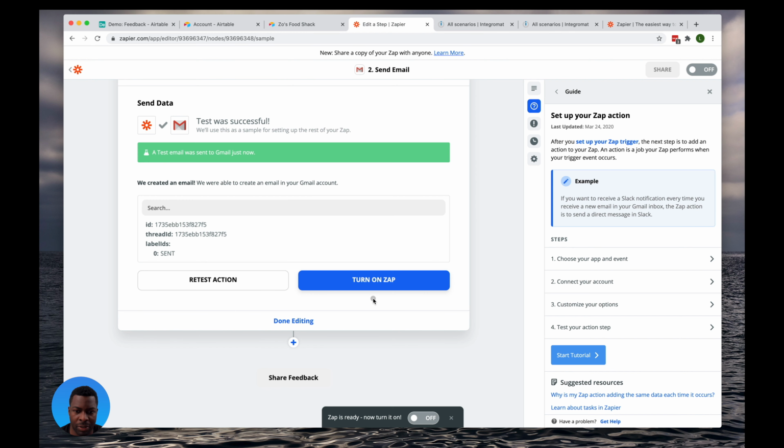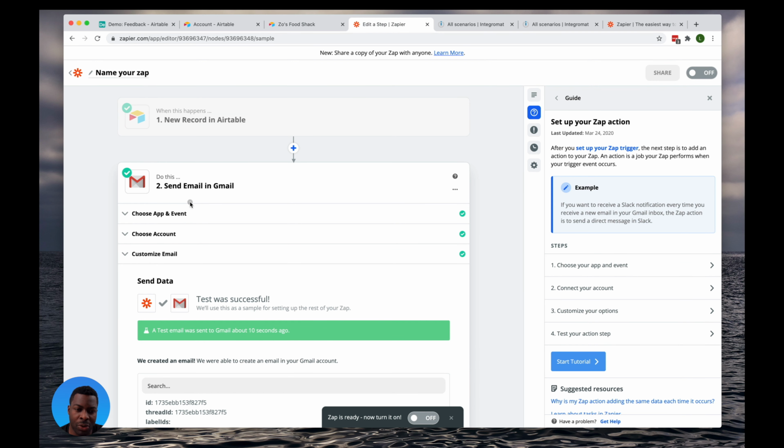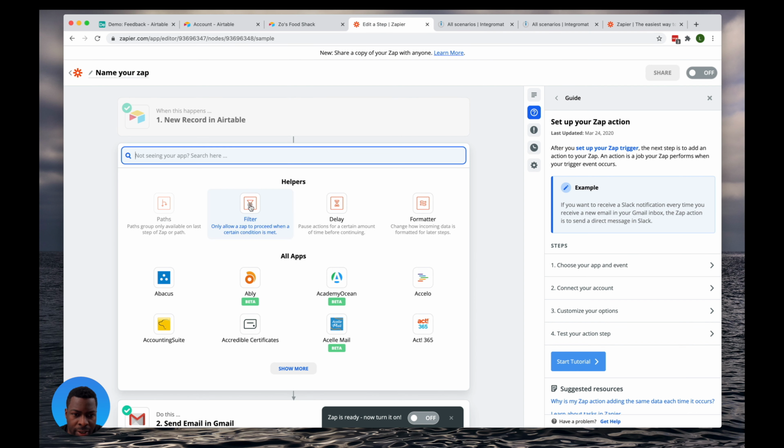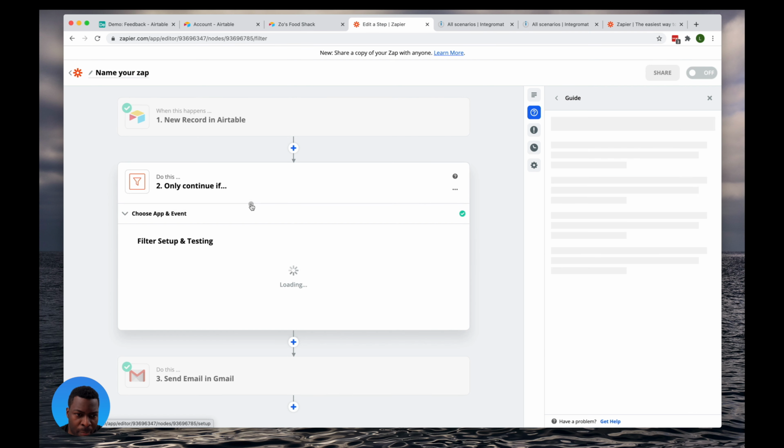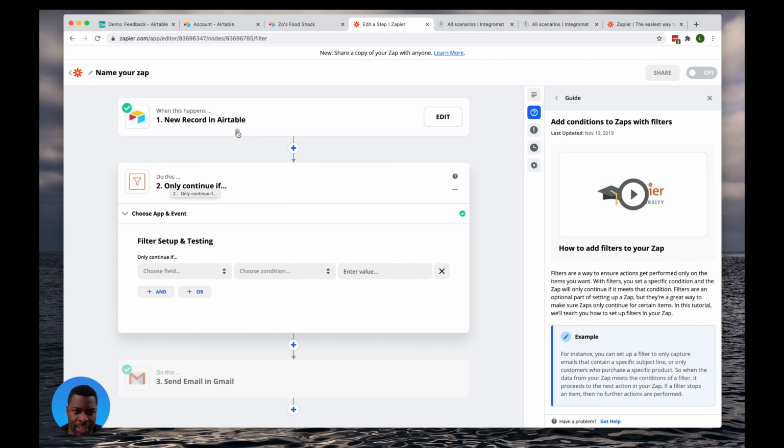Test and continue. And there you go. It says that the continue was successful. So this all looks good, except this automation is going to send us an email every time somebody submits, and we only wanted to send one when it was a 1. So what you do is you would add a filter. We're going to add a filter here. We're going to click here and then click filter. And I'm going to say only continue on to step 3.